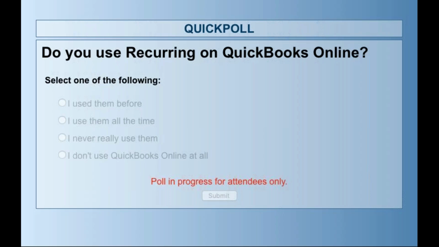Let's see what else we got here. Okay, just going through the questions. There's quite a bit. Is this the first polling question? No, this is the second polling question. Let's see. Okay.